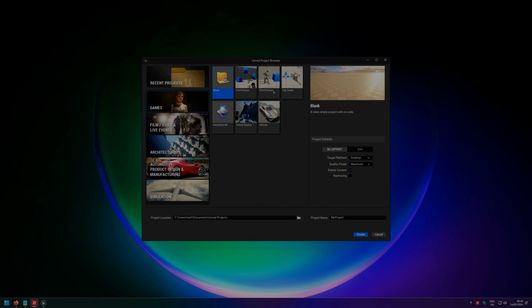To begin, you'll need to start with the base third-person game template in Unreal Engine. We'll be working with blueprints and won't use any starter content. I'll name the project True First Person.